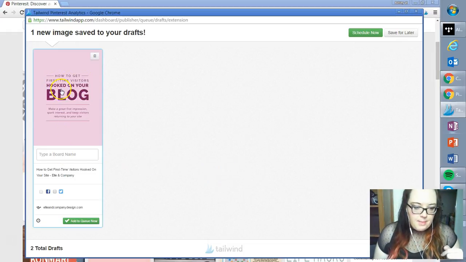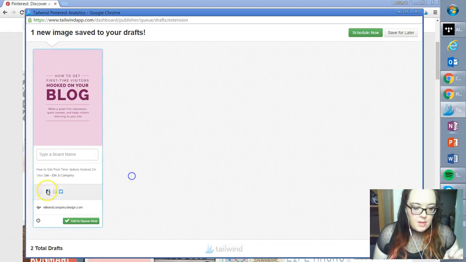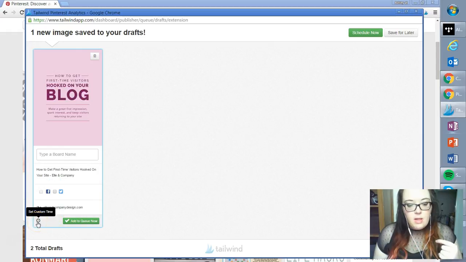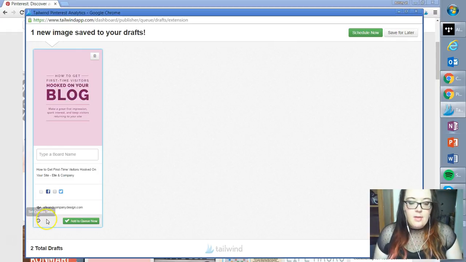So here's your pin. If you don't want it anymore, you can click on the little trash can. You can choose your board name. You can edit the description, you can cross-post it to Facebook and Twitter if you like, and you can also set a custom time. I'll go into interval posting later, which is the custom time slot. For the purposes of this tutorial, we're just pinning a straightforward pin, or rather adding it to our queue.